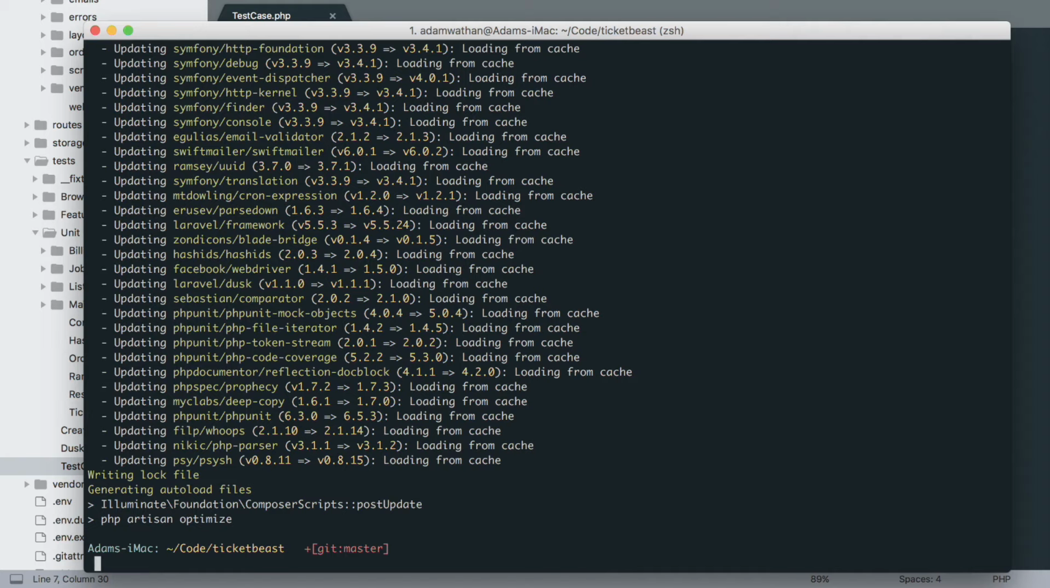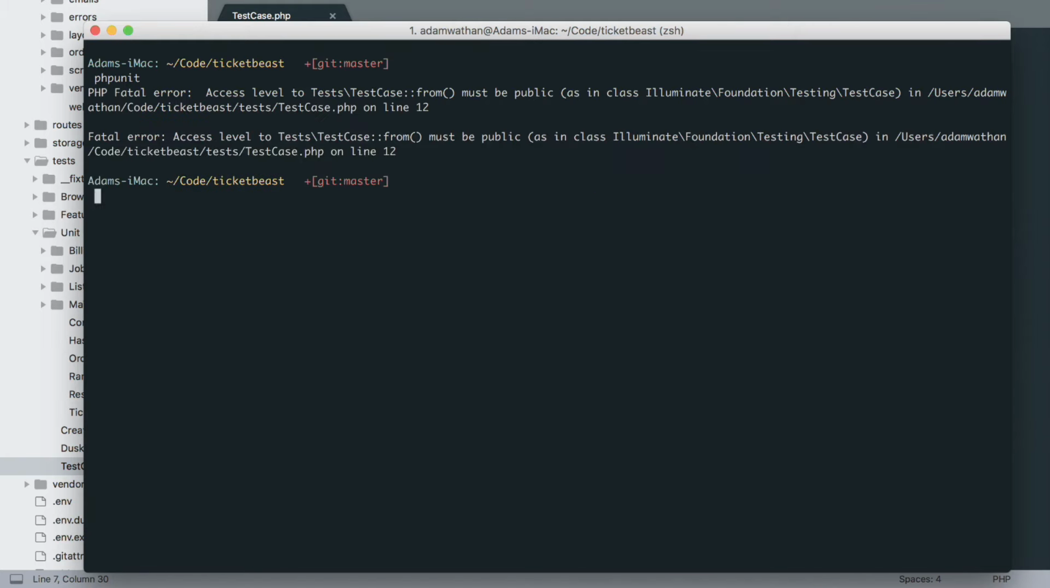And now that that's done, let's clear our terminal and run our test suite first to find out if there's any issues. Oh, and it looks like we get an error very quickly right away. So we have our from helper, which you might remember us implementing on our test case class, that makes it easy for us to test when something should redirect back to the previous URL. We're getting an error here that it must be public because it's defined as public in the parent class, which is interesting because previously Laravel didn't have a method like this, and now it does.